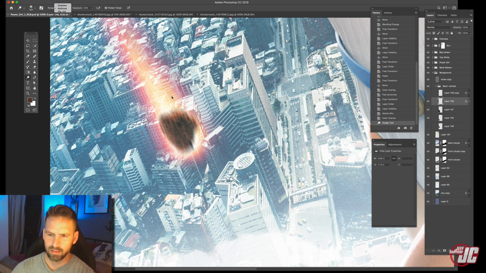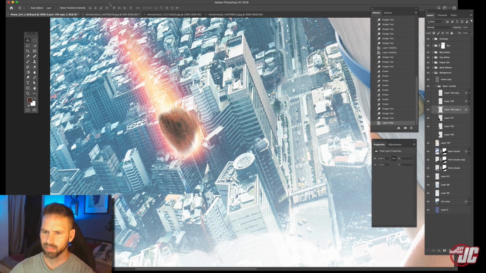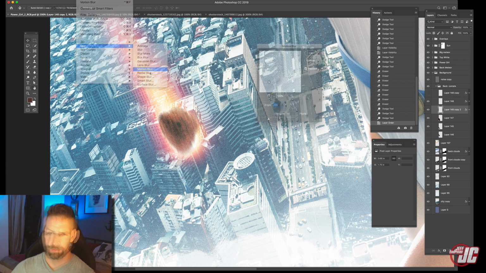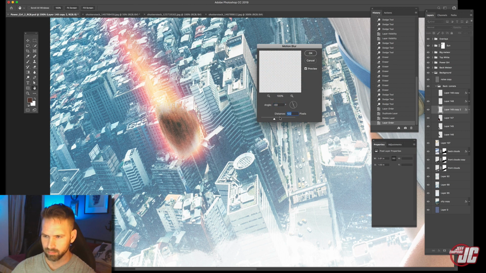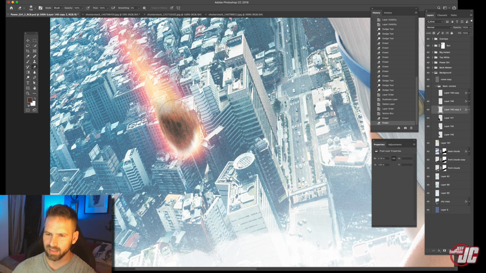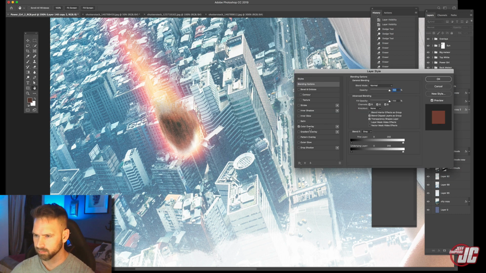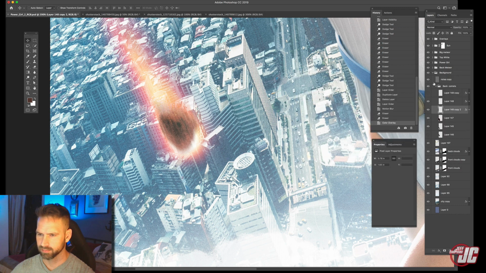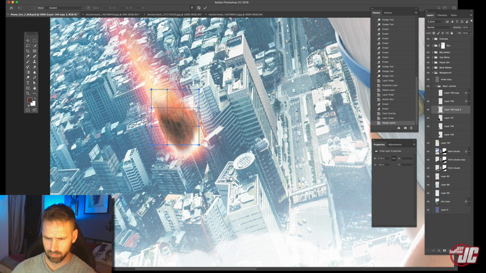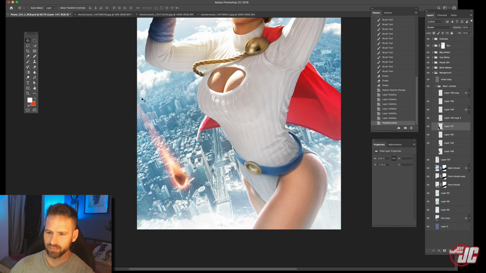And I'm gonna lighten that up a little bit. Let's see, maybe duplicate that and blur it out one more time with motion blur. I'm gonna erase the bottom part of that motion blur just so we kind of get the trail. Let's turn that color overlay up. Maybe double that up so we can see it a little better. And I'm just gonna flatten that actually. All right, I think it's a pretty good comet effect.